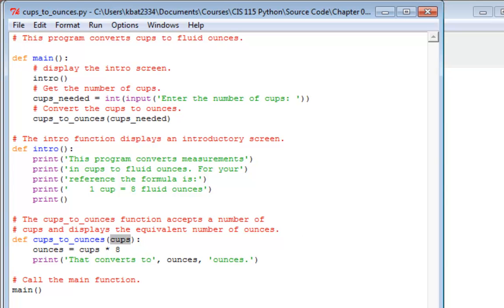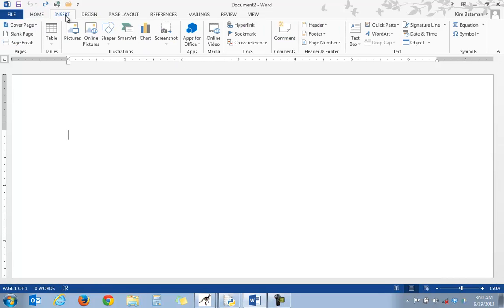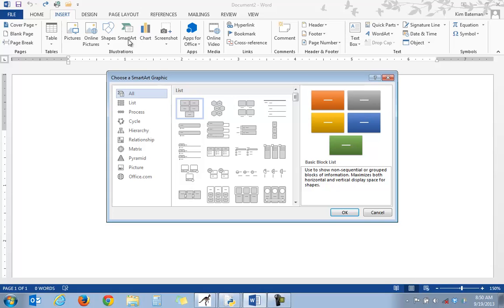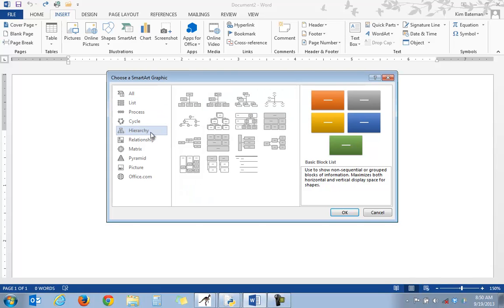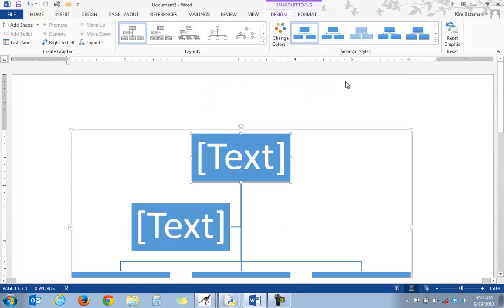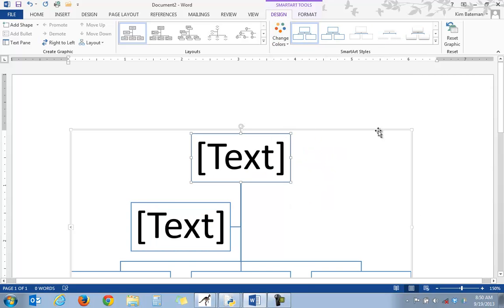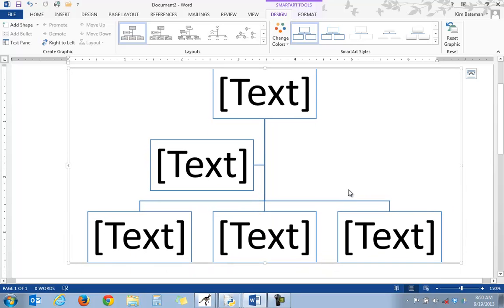So we're going to start by going into Word, and I want to create a better hierarchy chart here, one that really breaks things down much better. So I'm going to do that by using Insert, and we are going to use SmartArt to create a hierarchy chart. And I'm just going to do a basic hierarchy chart here, and I'm going to change the colors just so it's easier for you to see on the screen. And let's make this a little bit wider here so things are bigger and easier.